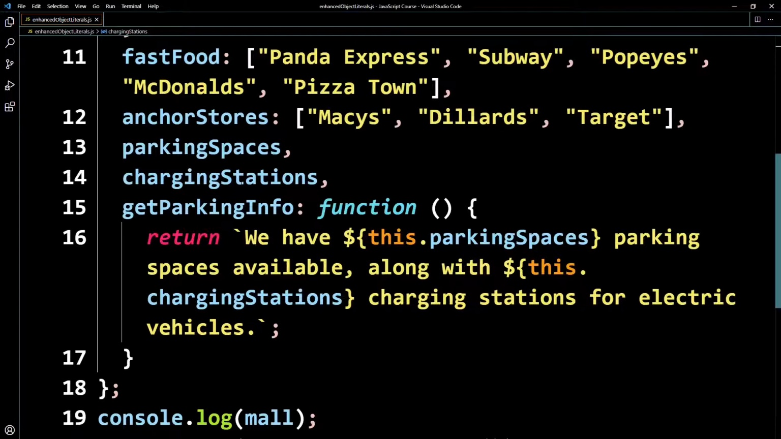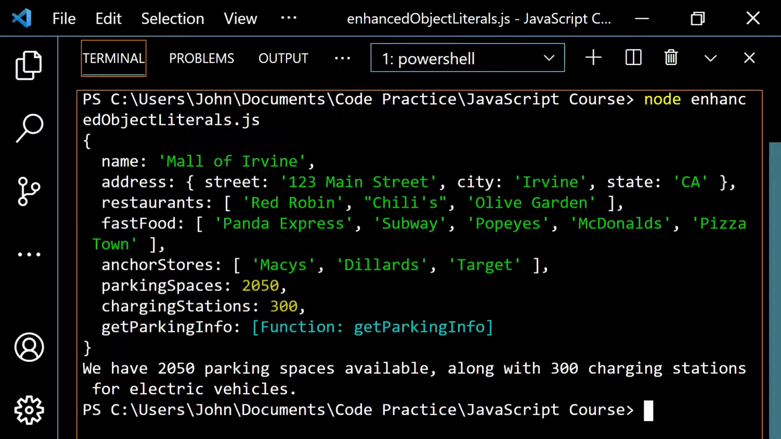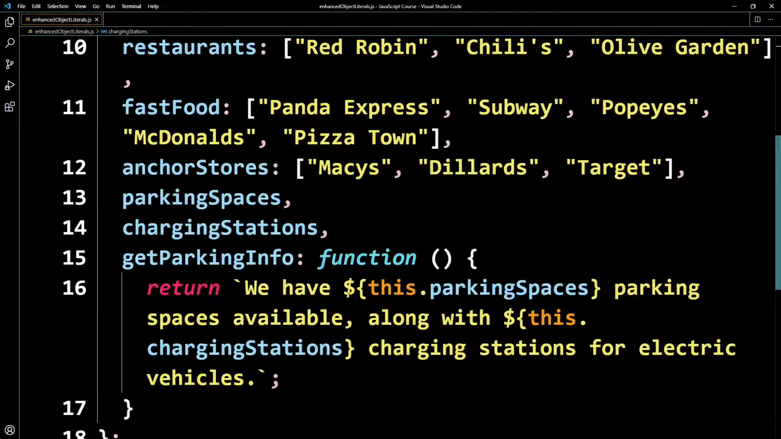So if I pop this back open, let's go ahead and clear this out and run this, and you see there's no change, right? So you still have this parking spaces here, right here. That's your key. And then you have charging stations as a key, and you have 2050 and then 300 for the values, okay? So it's the exact same thing. It's just a shorter way to do it. It allows you to avoid that repetition. Now let me show you something else you can do.